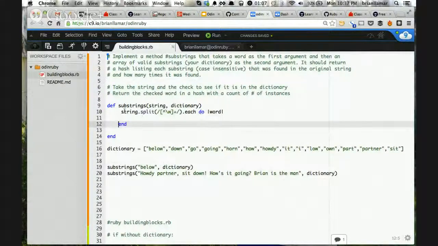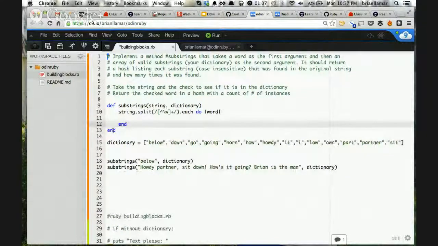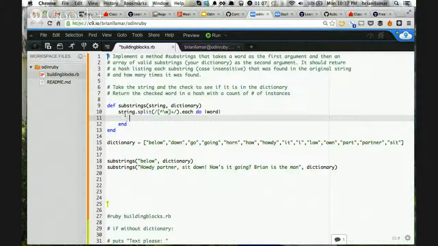So I'm kind of pushing you guys to the way I did it. Hopefully that's fine. So what to do? We know we have to check the dictionary. Any ideas as far as what to do with the dictionary now that we have a loop of strings? Because I know it would be another loop. So dictionary dot each dot do.